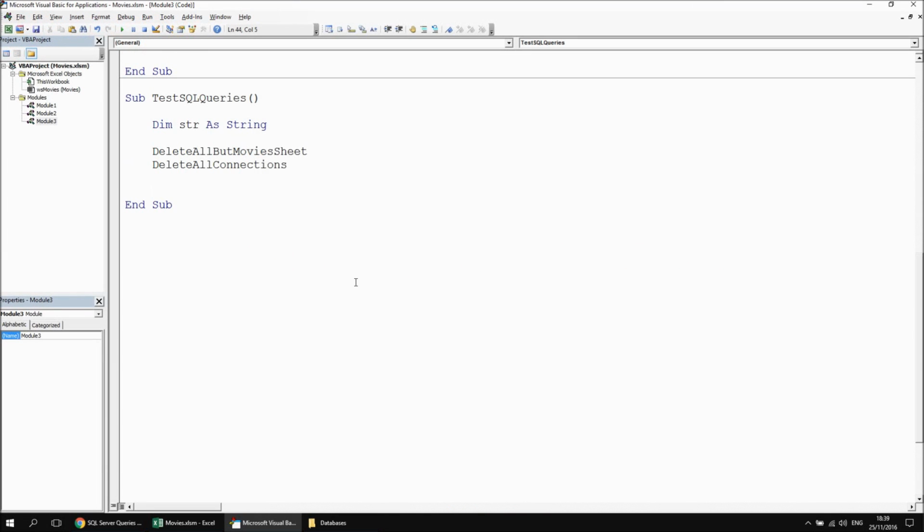Let's start with a really basic select statement. I'm going to set my str variable to be equal to select star or asterisk from TBL film, and then close the double quotes and then hit enter.